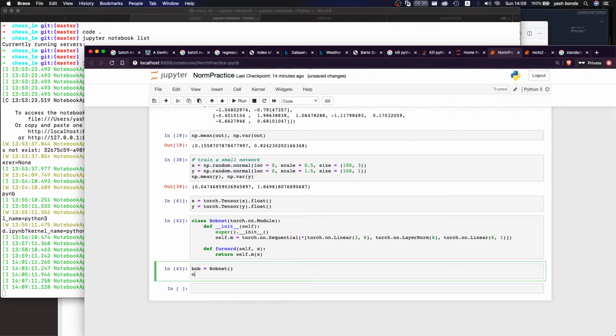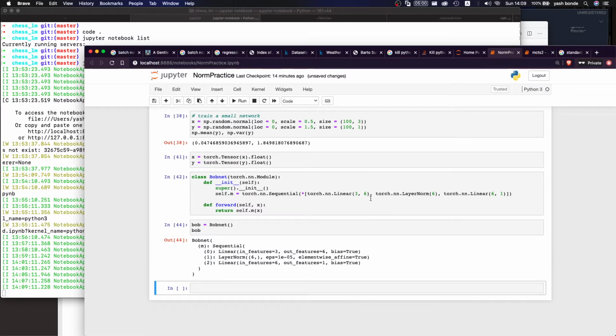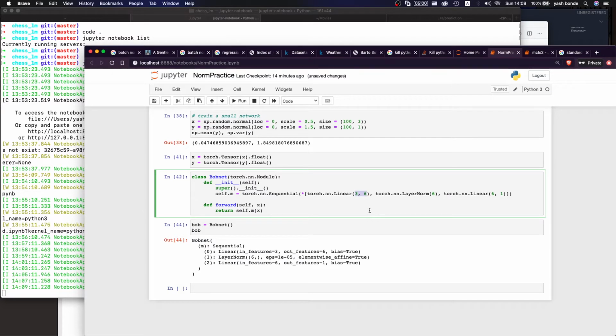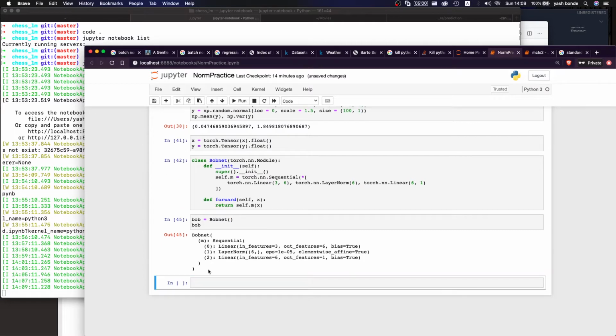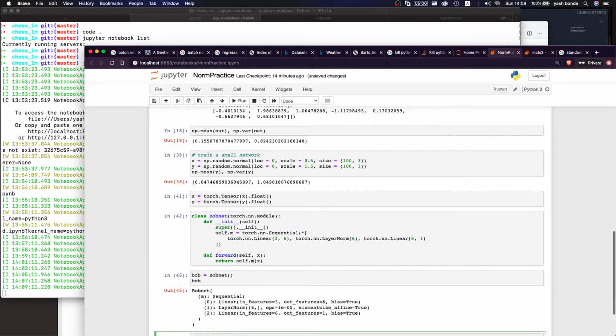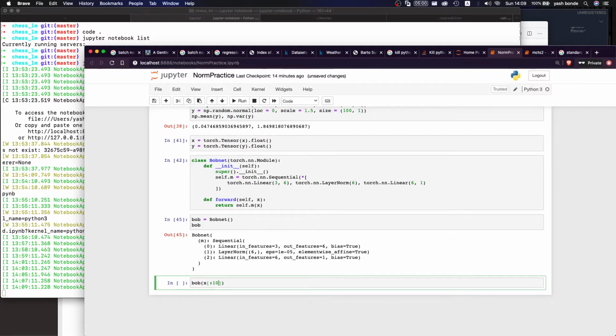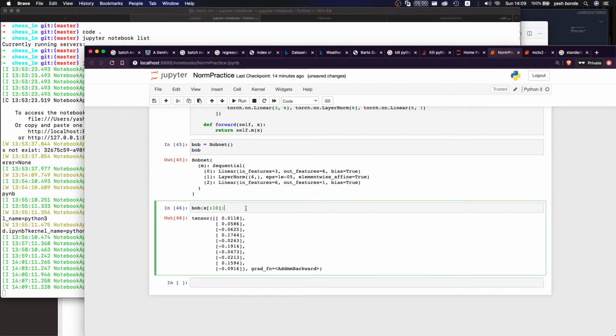You have Bob. So the number of parameters here is basically 18 plus 6, that is 24, plus 6 plus 1, which is, I think so. You know what, we'll figure it out later. And just to check, what I can do is I can just pass Bob an input of x up to 10. Okay, perfect.